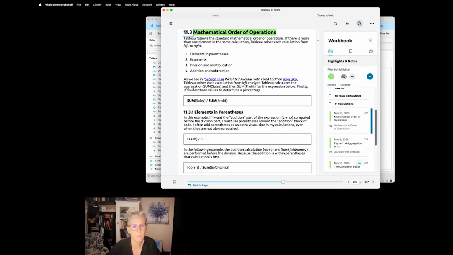Now, before we get into the calculation editor, I wanted to look at the mathematical order of operations in Tableau. It uses the same one as normal math. So elements in parentheses are done first, then exponents, then division and multiplication, and last is addition and subtraction.